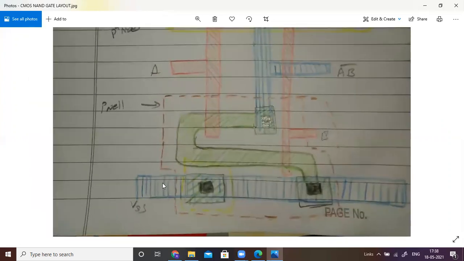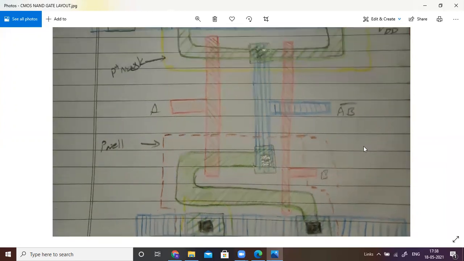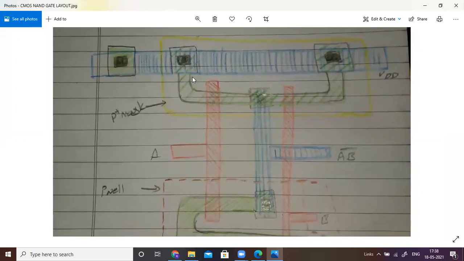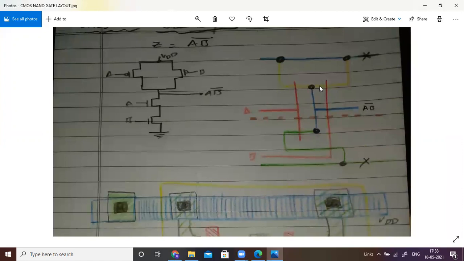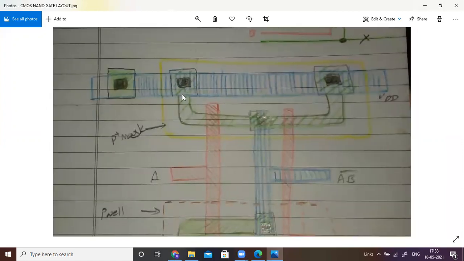another horizontal line we can draw here. There must be sufficient space to draw the remaining structures. This is also another 3 lambda rectangular layer. Next, take a green color. Draw a layer like this, similar to your stick diagram. Just convert the stick diagram into layers in the layout diagram. Draw like this.